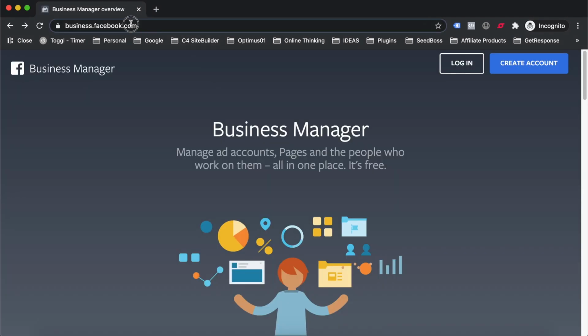In order to create your Facebook pixel, you're going to want to head over to business.facebook.com. Now, this is the business manager tool for Facebook. This is going to be essentially your control center to manage all of your ad accounts on Facebook, your Facebook pages if you have one or multiple of them, and of course your tracking pixel.